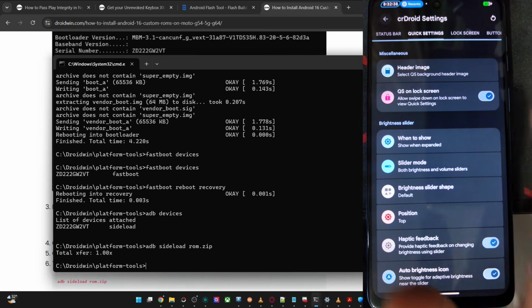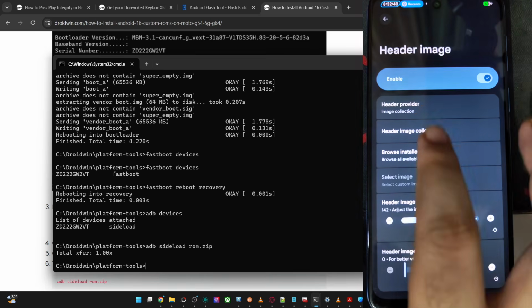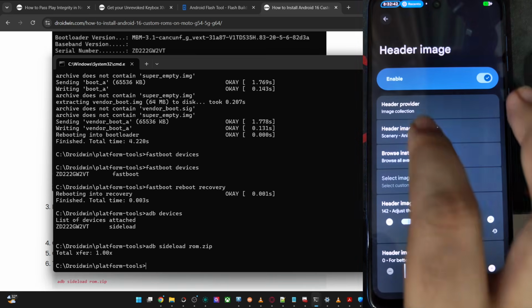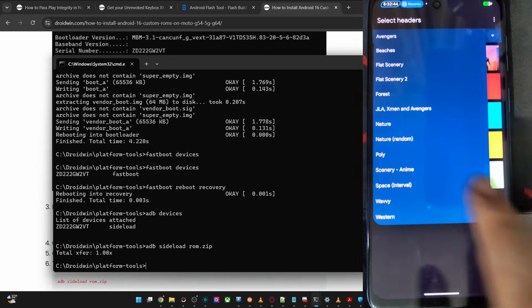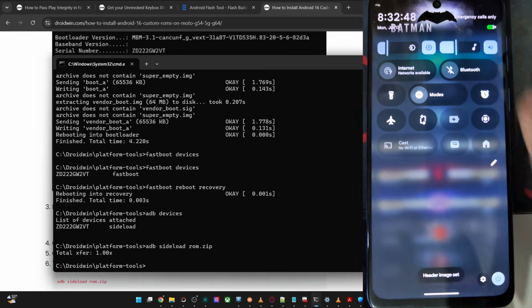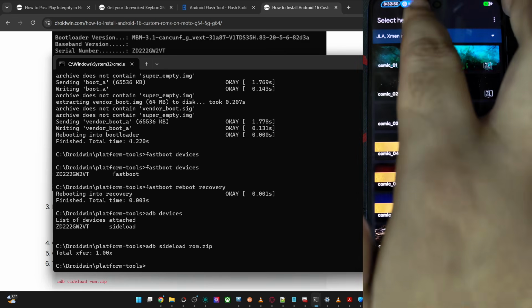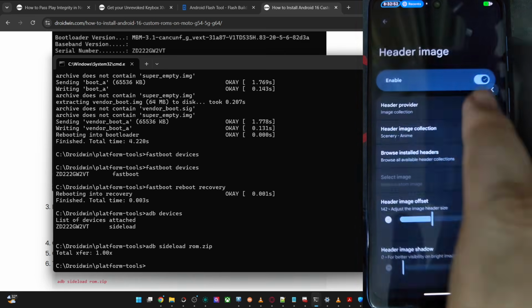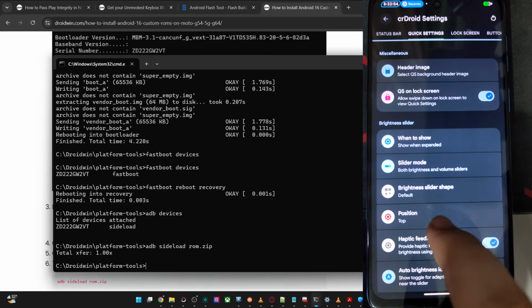Padding is not required. QS settings, you may add a header image of your choice from here. Anything. These are the various options, as you could see. You may add any one of your choice. Let's say Batman, and it's now added. Anyways, let's turn that off. I am not a fan of this.